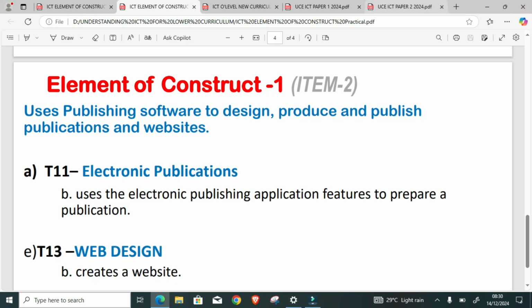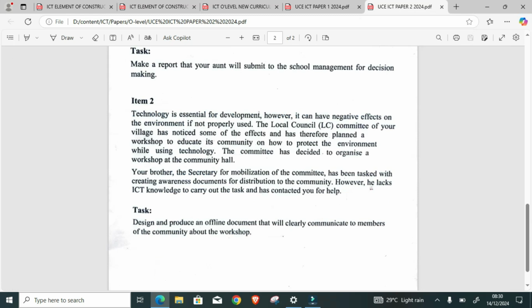Like for example, in a UNEB that was done just this year, item 2, I might not read the scenario, but the task is design and produce an offline document that will clearly communicate to members of the community about the workshop. Offline, that is the use of desktop publishing software, having a file extension PUB. But if it was online, it could be a website.